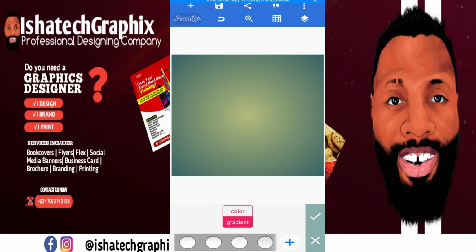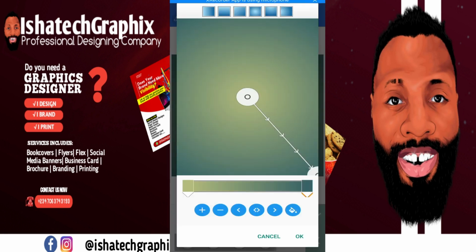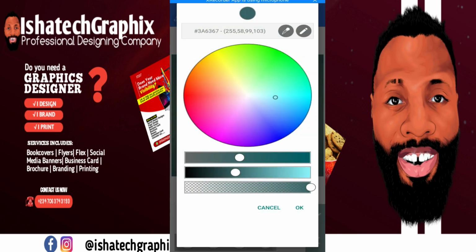Now you come to this place, we have color, we have gradient. So I want my background to have two colors. It's very simple. I will just come to gradient, click on this plus sign. So now what I will do is I'll click on this. I want to change the color. Let's do something like this. Now click on this and this color here.